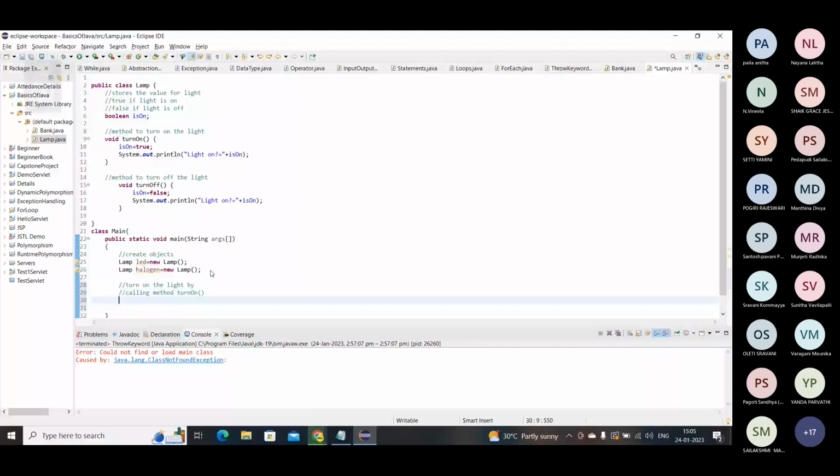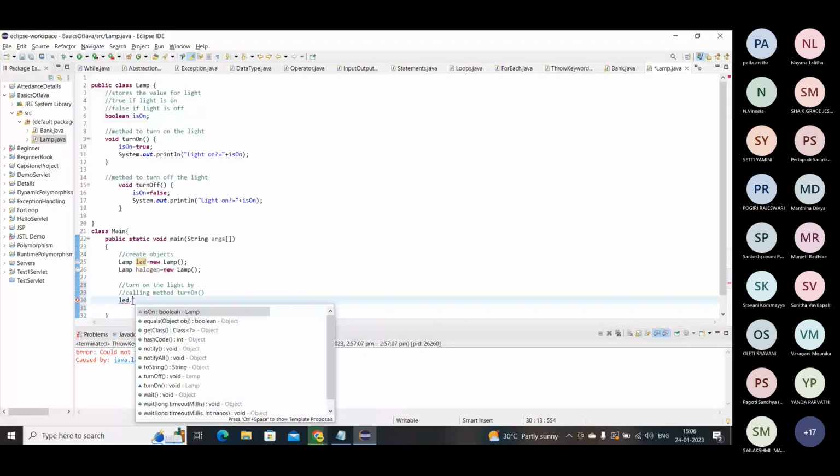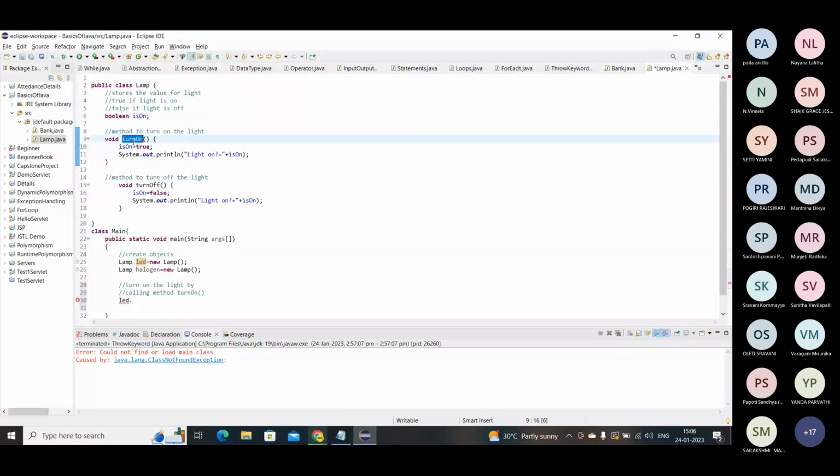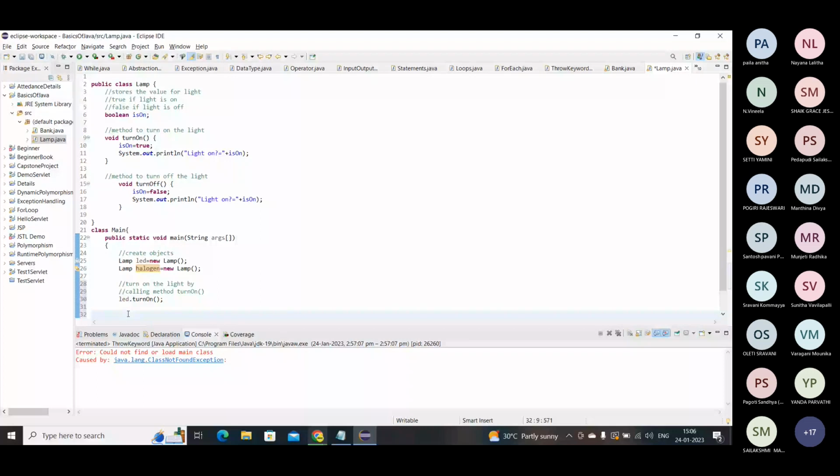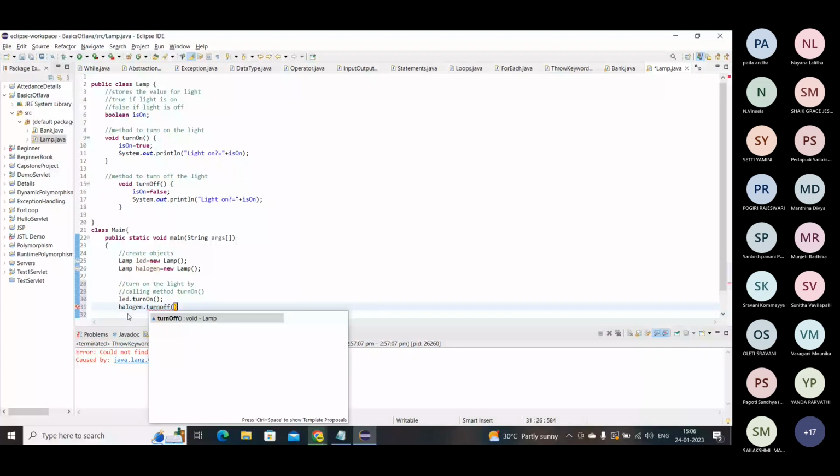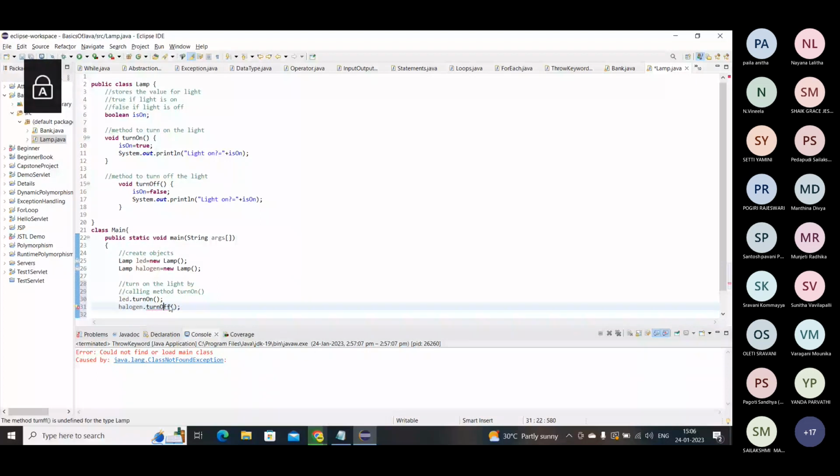So what is the thing? It is LED. So LED dot, what is the method name? Turn on, right? Here we have mentioned. So I'm going to turn on. The next thing, again, what else is here? It is halogen. So halogen dot turn off.